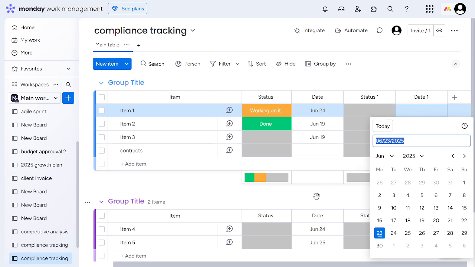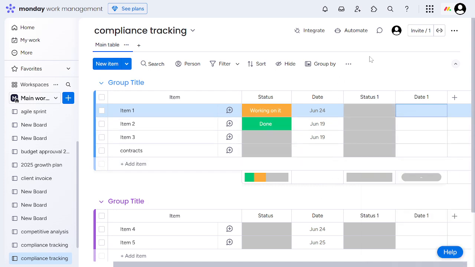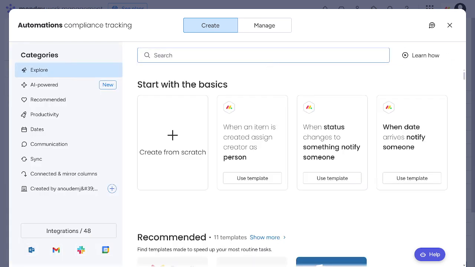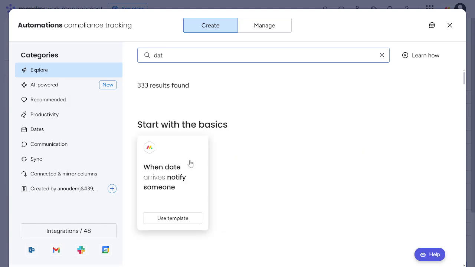Finally, utilize the automation feature to set reminders for upcoming due dates and status updates. To do this, click on Automate, select When a date arrives, notify someone, and choose your preferred settings. Let me explain why this matters. Automation saves time and reduces the risk of missing important deadlines.